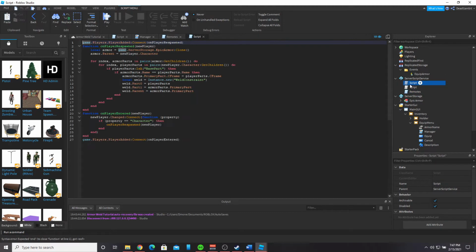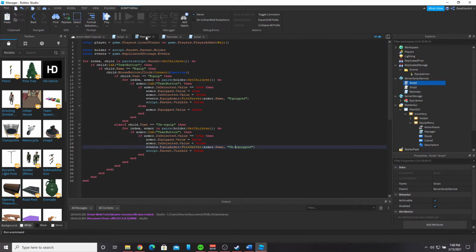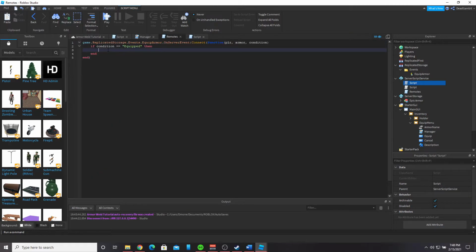then, and I'm actually going to draw from here. So let me see real quick. So what I'm gonna do is how am I gonna do this? I guess I'll do a for loop for index, armor in pairs, and let me make reference to the server storage.